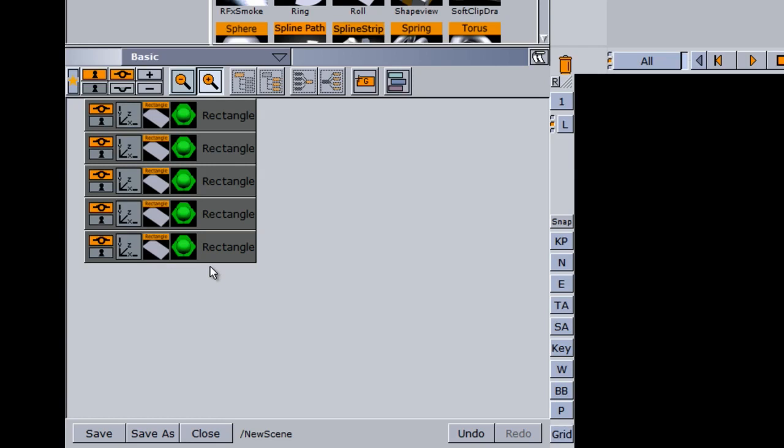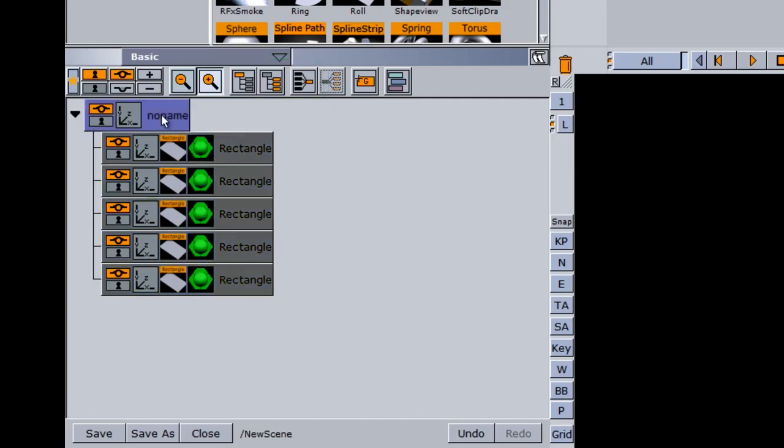And now what I want to do is group all of these. So if I click on my bottom rectangle and I hold down shift and I click on my top rectangle, I can now throw these in a group by clicking on this group or Control G button, and it automatically groups 5 of my containers here.